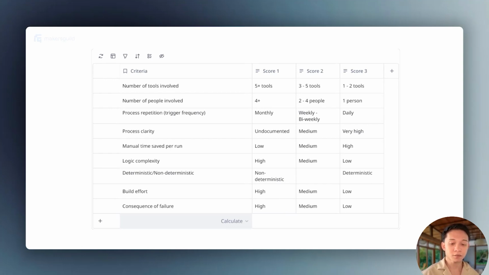Build effort, I guess this is more of a very subjective thing. How much effort is required to build that can also be mapped to the other criteria like logic complexity, process clarity, and so on and so forth. Then consequence of failure, right? If this process fails, what is the severity of the consequence of that failure? If it's something that relates to clients, for example, that could be a higher severity of failure. You don't really want to automate that part first until you get your foundation set. So this is just another criteria that's important to score on.